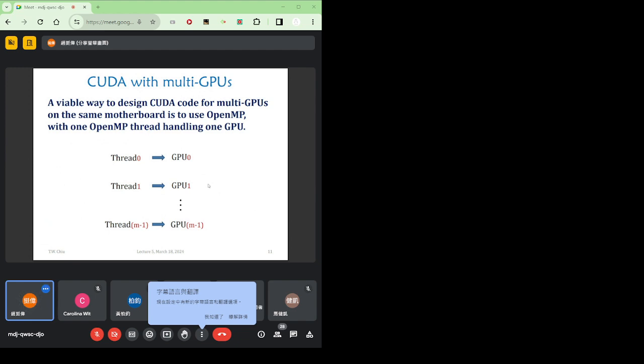Further with the multi GPU, how do we decide the code? Change the code. There are many different ways of doing it, but I think the most viable way is using OpenMP, with one OpenMP thread handling one GPU. Under OpenMP, I can create M threads, and if I have M GPUs, then each thread controls the execution of one GPU. Before, we only used one thread from the CPU to control one GPU. Now I'm using OpenMP to create M threads to control M GPUs.